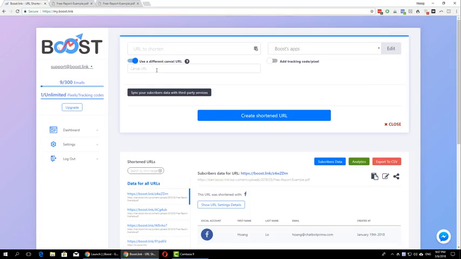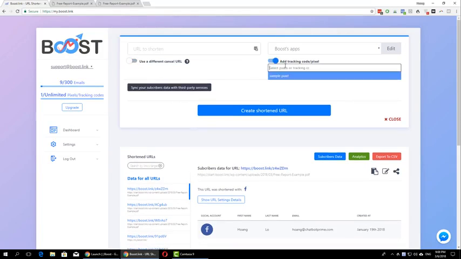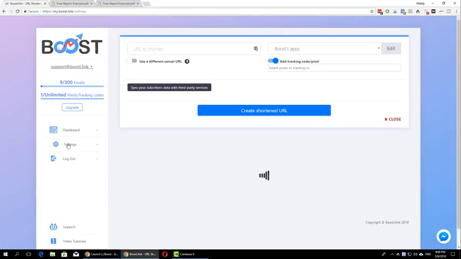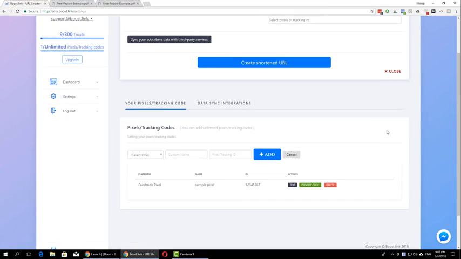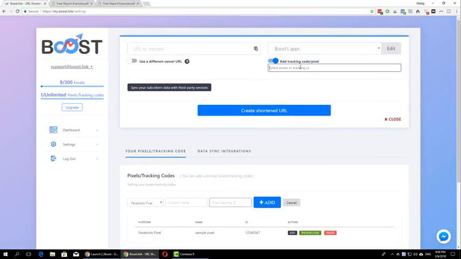So first of all, use a different cancel URL. So as you can see, there was a cancel button on the Facebook permission page. So you can specify a different URL for that button right here. Another very important feature is to add a tracking code or pixel to your shortened URL. So for example, you can add your Facebook pixel right here to create your custom retargeting audience on Facebook ads. So very easily, you need to add your pixel in the settings first. So go to settings and just put your pixel code right here. So very easily select the type of pixel that you want to add and put in your pixel or tracking ID right here. And you will be able to add your pixel to the shortened URL.